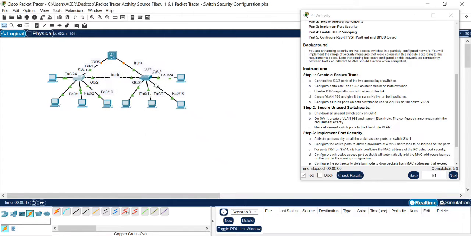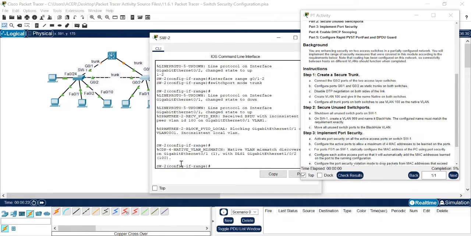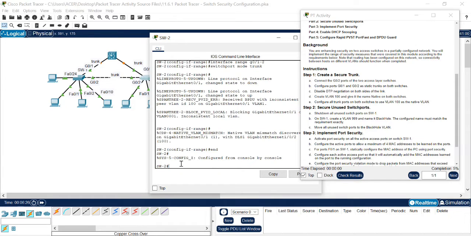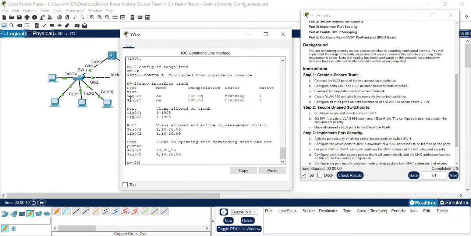Now we go to switch 2. Enter. Then we go to end. Then show interface trunk. Then enter. So we can see here the Gigabit 0/1 and Gigabit 0/2 are trunking. So exit.